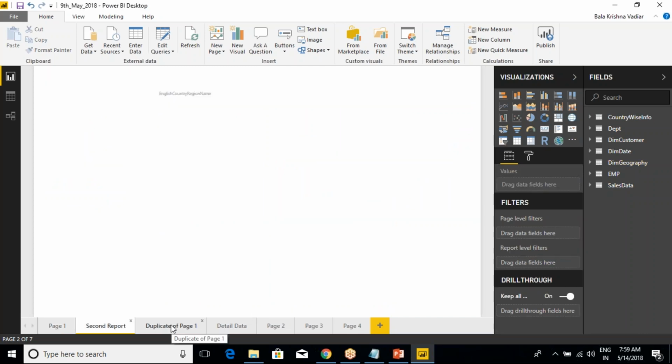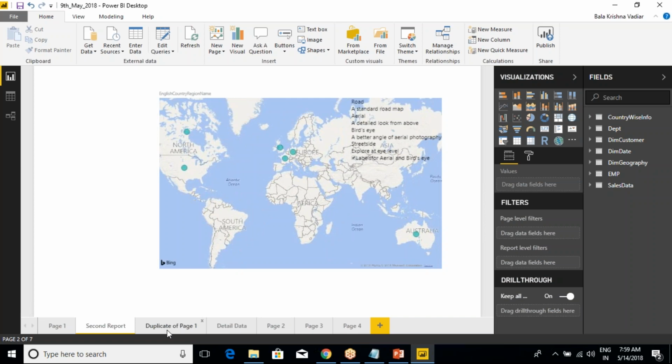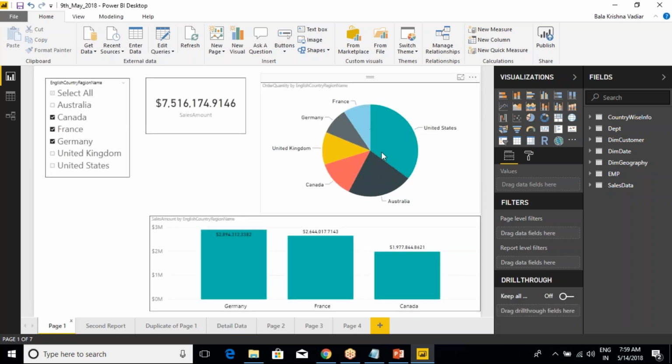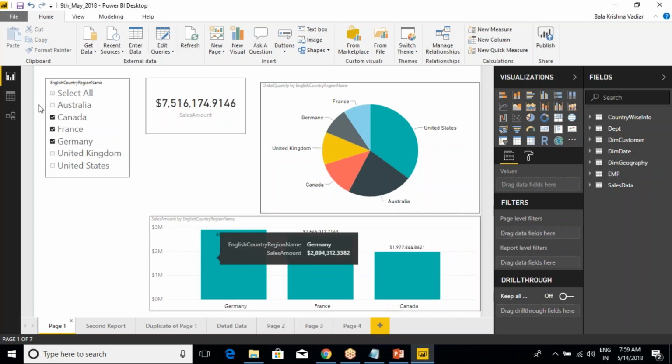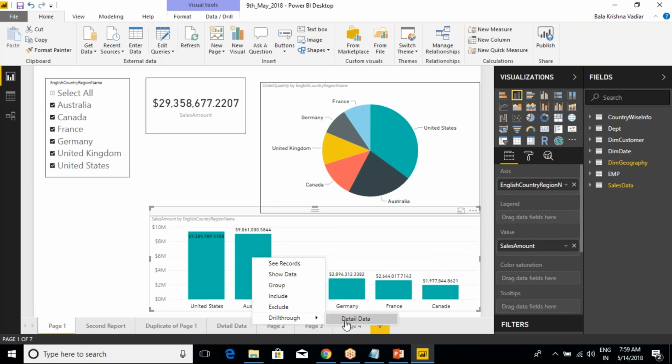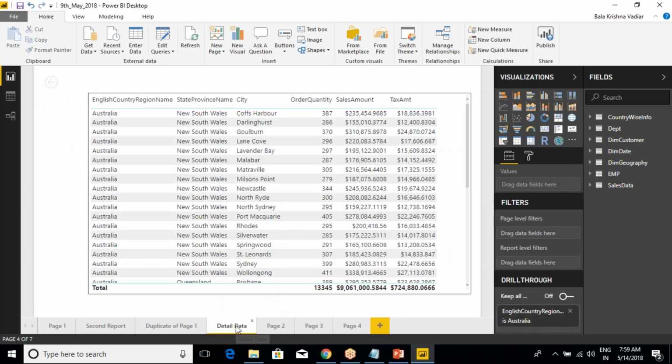Whenever there is a detailed report, for example, I have taken detailed data. Then I drag and drop the English country region name. So when I go to the summary level reports, let's say this one, select all here. When I say Australia, the drill through option will come. When I go to the detail page, it will navigate through hyperlinks, this kind of hyperlinks. When I click on the higher level, I mean summary level data, it will navigate to the detail level information also. So that is what the drill through feature is, right?